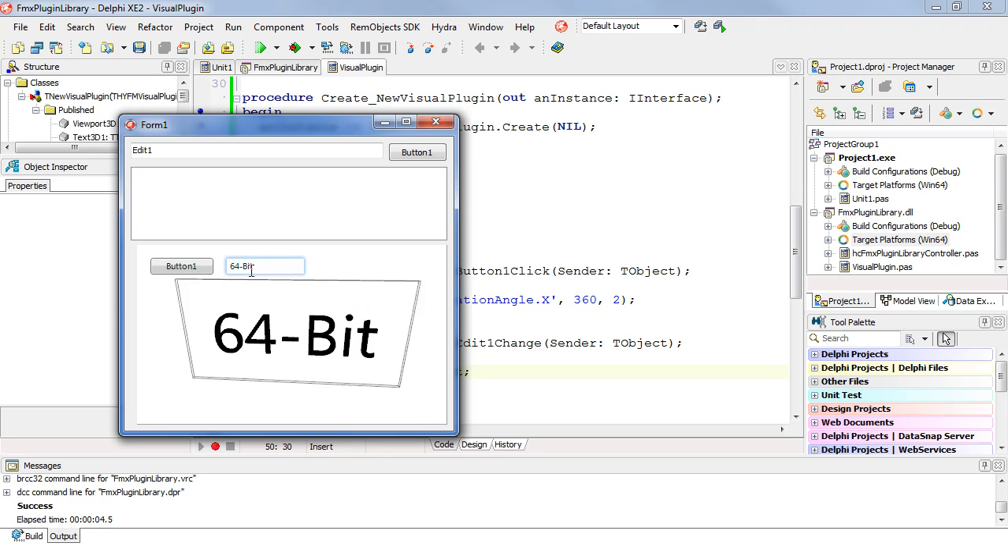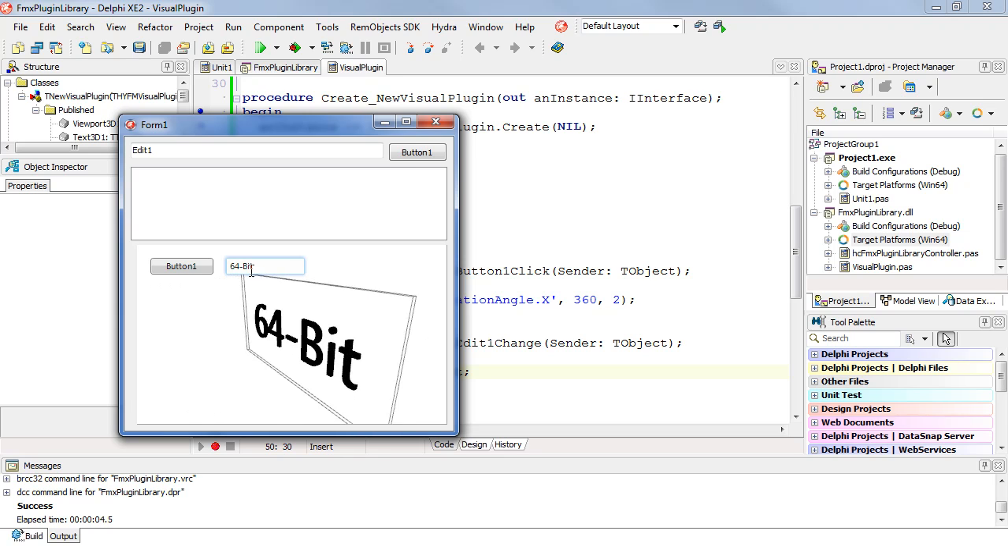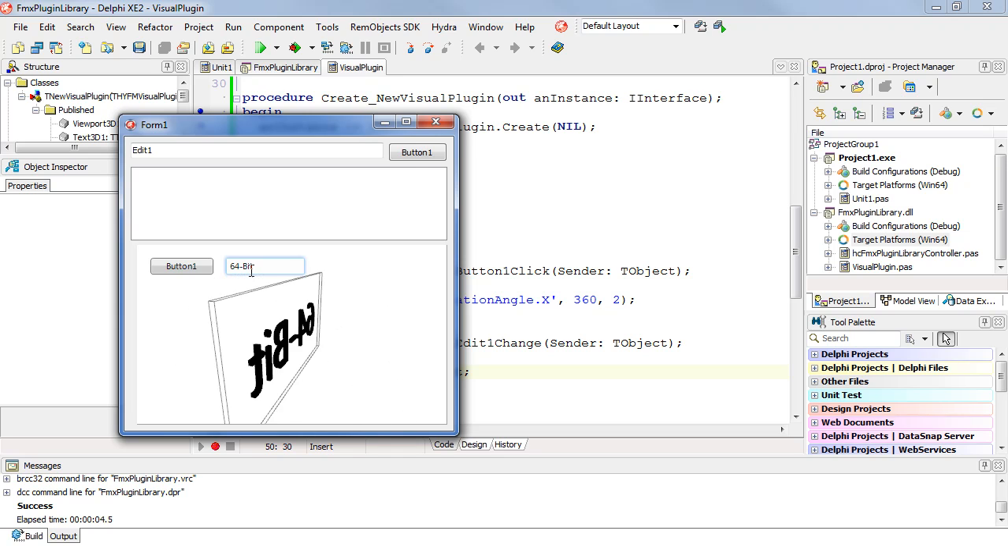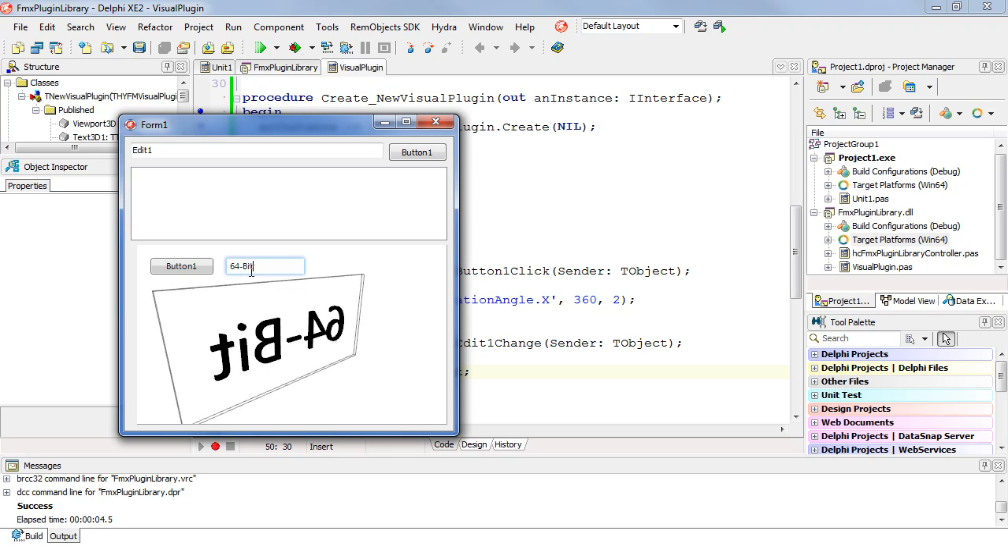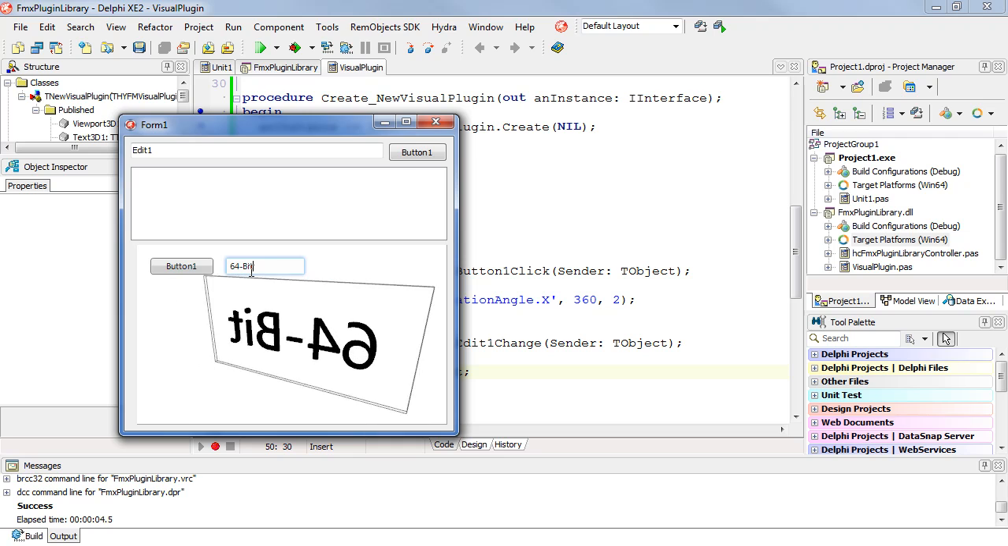The same principles I've showed you work the same if you're using VCL plugins, or if you're working between different versions of Delphi, or if you're bringing in .NET plugins. Also, it's very similar if you're taking your existing Delphi application and turning it into a plugin that can then be used in a .NET application.